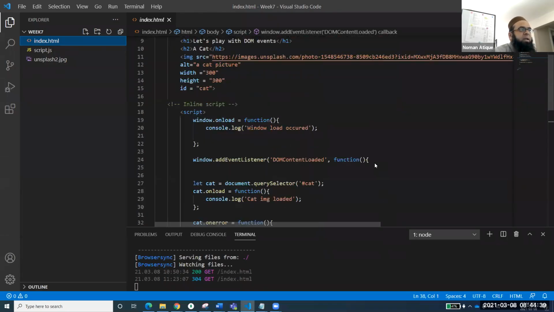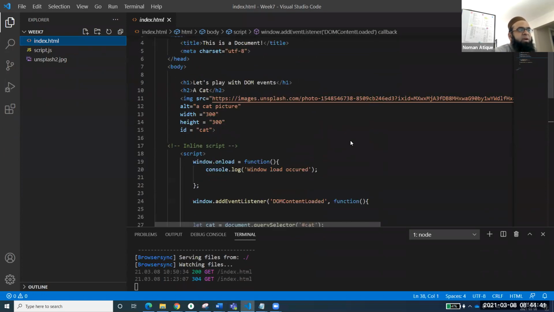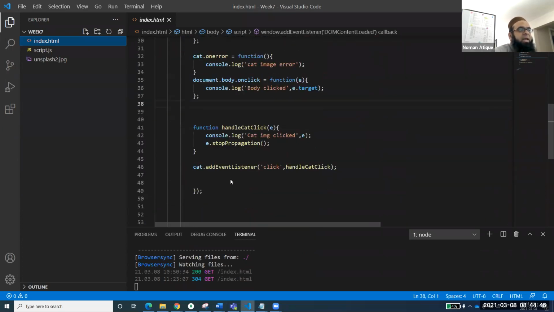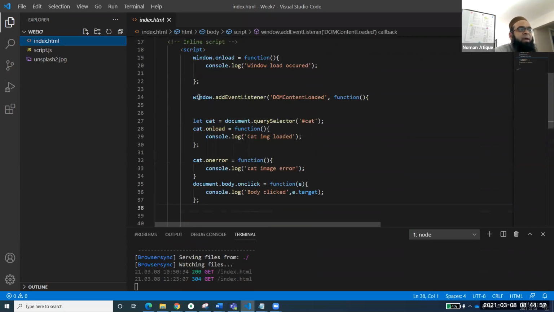And when we left last week, we were working on something like this. This was the document that we were talking about. And in the end, we talked about how we can create some functions and attach those functions to any of the DOM elements that we have. So we have got this cat DOM element.